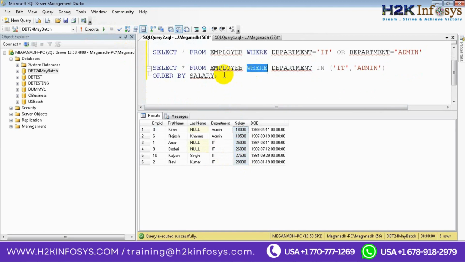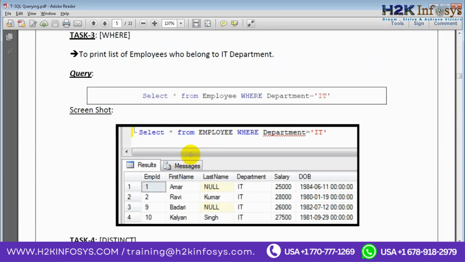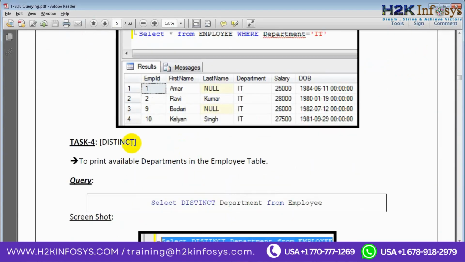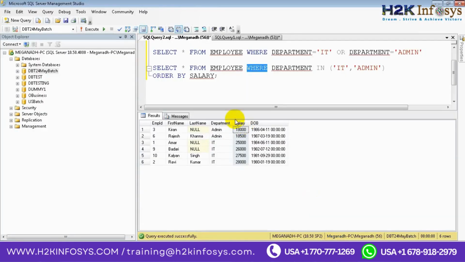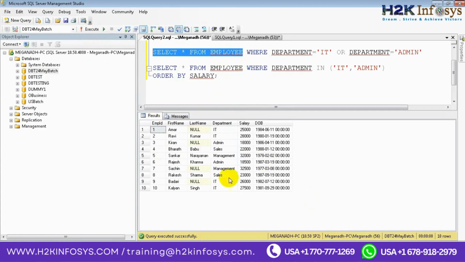Okay, so now let's go to the next one. So we saw where condition. Now if someone comes and asks you, I want the list of departments, what do you say now? For example, if I am giving select star from employee, I'll see all the columns. So if someone asks you, can you please tell me what are the departments you have, what is the query for that? If I want to see only the department column, so what is the query?